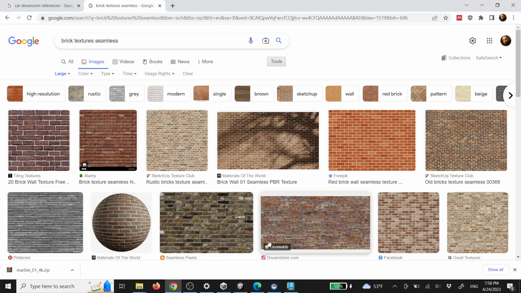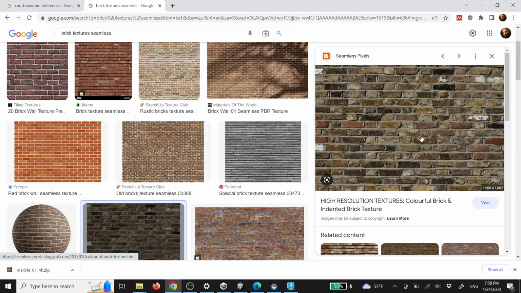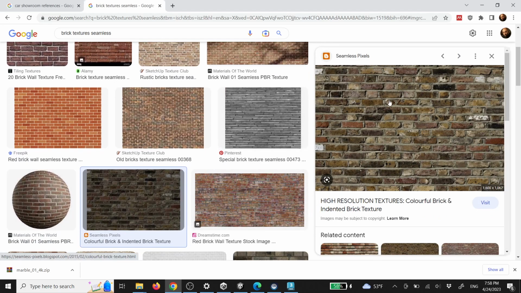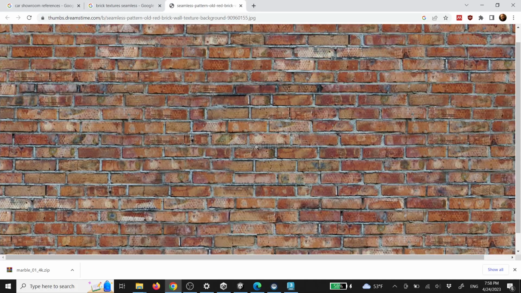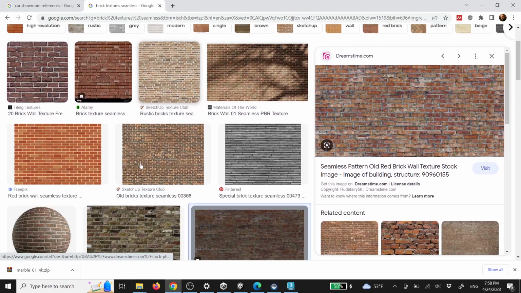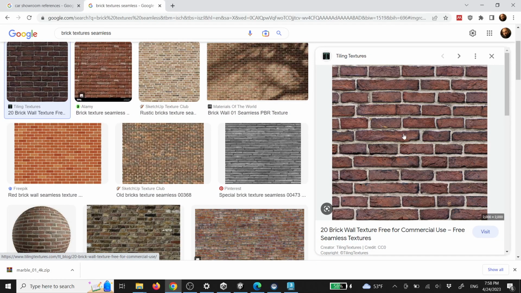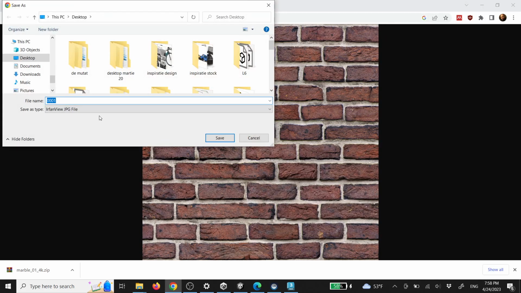We see some websites that are not free. Let's see. This one is not the best as a texture, so I'm going to go with this one. Open a new image. I see that this will have the watermark. So try to use textures that are not watermarked. For example, this one. Open a new image. You're going to see that this will be tileable, so I'm going to save this. I will call this brick texture.